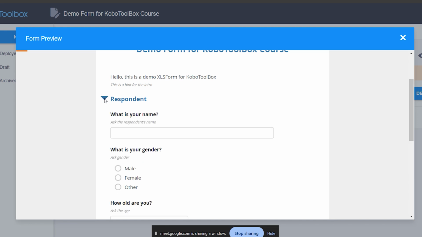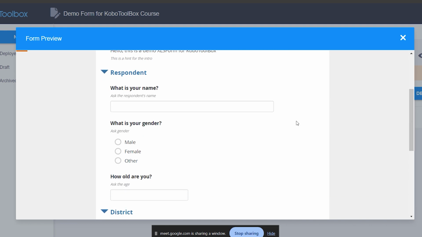So under respondent, we had questions like what is your name? So you can fill this in because we said it accepts text. So the respondent or whoever is filling in can fill in. Then it says ask the respondent's name. So this is the hint that we told it to give us. Then what is your gender? Remember, we told it to select one. So we can only select either male, female, or other.